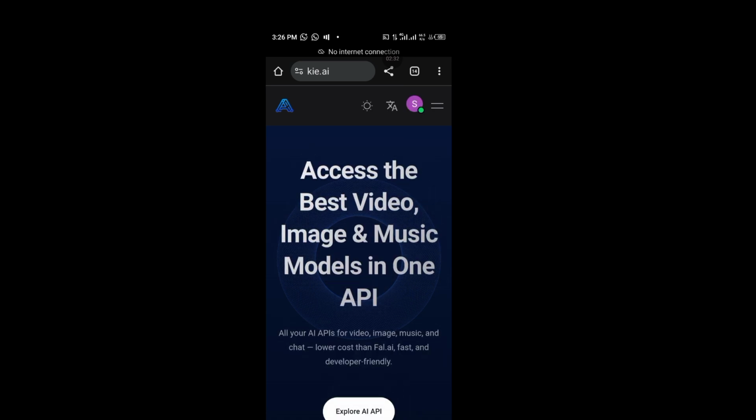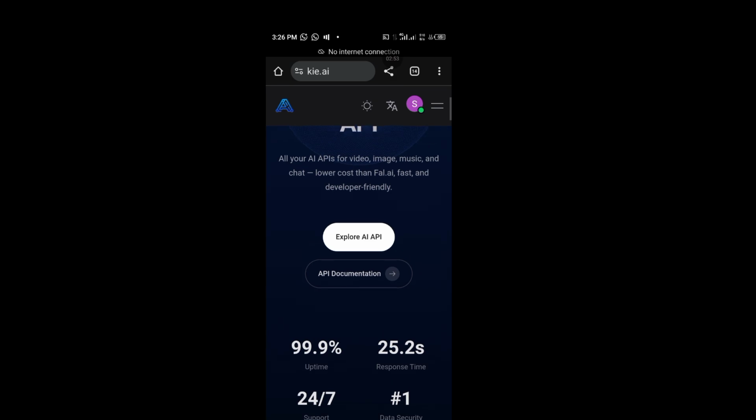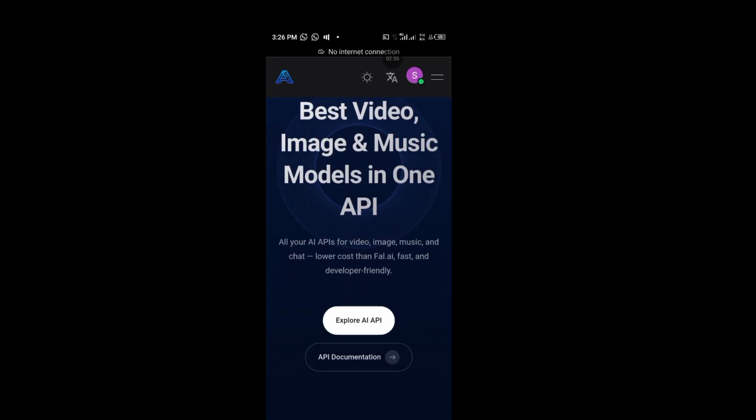As usual, anything you are doing online needs patience. So you must be patient for the app to open or the site to open in order for you to access it. So here we are. If you scroll down, you will see all these features, but what we are interested about is this particular feature here, the Explore AI API. Watch attentively. Explore AI API. So go ahead and click on it.